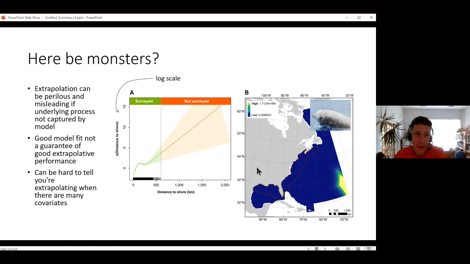What's the problem with extrapolation? Well, here's an example. So here is just one covariate, which is distance from shore, and maybe I've got lots of measurements out this far from shore and then none further out. Maybe I'm modeling beaked whales like this, for example. This is where I've got data, and this area here is where I haven't got data, but I need to make an estimate of density.